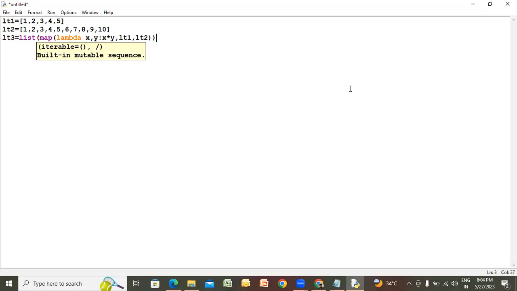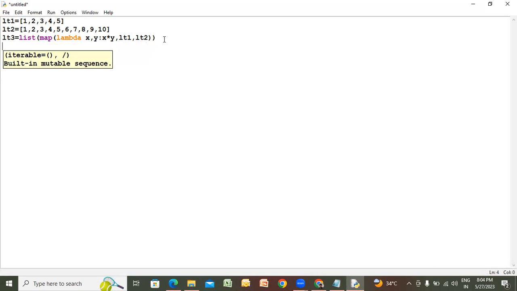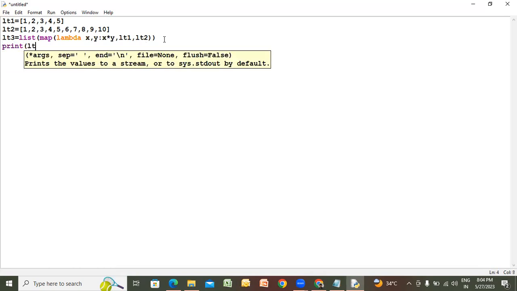This is something different. In the previous one, only one list I had taken, but now two lists. From LT1 I am picking x, and from LT2 I am picking y. That is the difference. Now finally we need to print LT3, because the output will come in LT3. Print LT3. Right, let's see this.